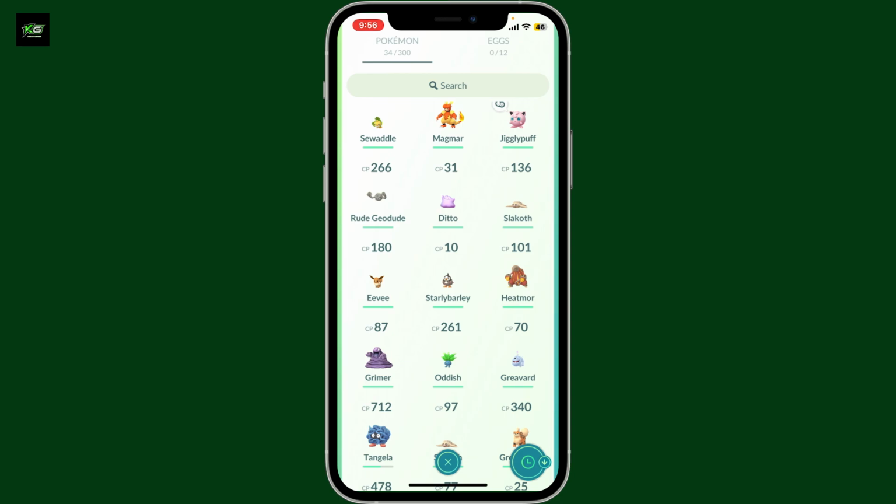Remember that transferred Pokémon cannot be recovered, so make sure you're okay with deleting them before confirming. So that's how it's super easily done. You will not be able to see any delete option, but you can transfer the unwanted Pokémon so that it gives a similar effect as deleting the Pokémon from your list.